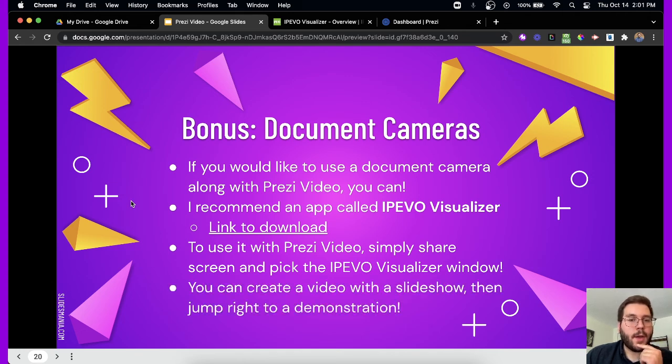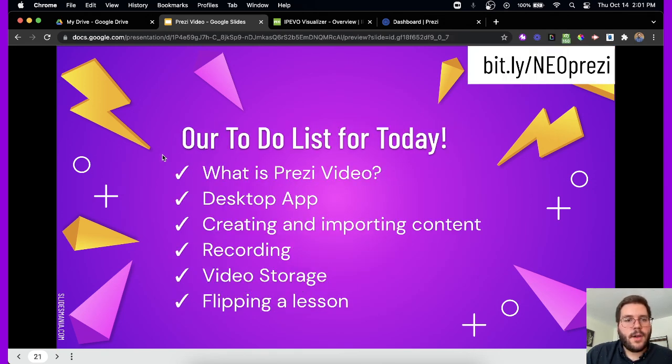So just like that, we would be able to use Prezi Video in conjunction with a document camera. Imagine you have your slideshow pulled up, you're mentioning your important points, and then you can jump straight into a demonstration right from that same video without having to make multiple videos. You can jump from your slideshow where we talk about the concept of whatever, and pull in a book or some graph paper or whatever it is to make that actual demonstration in real time.